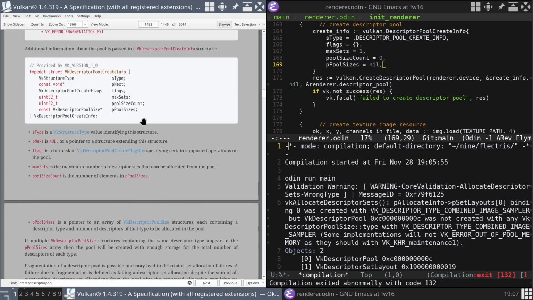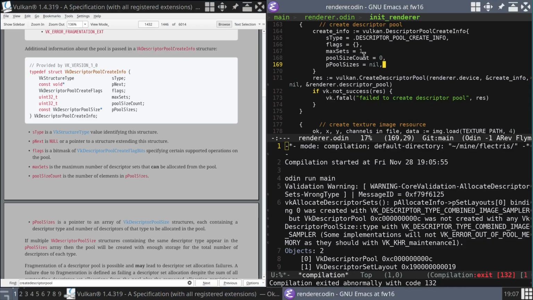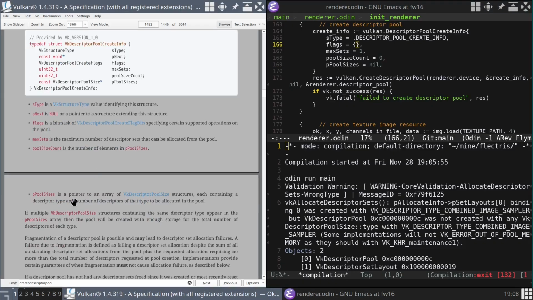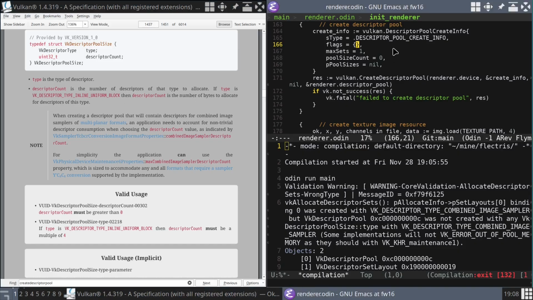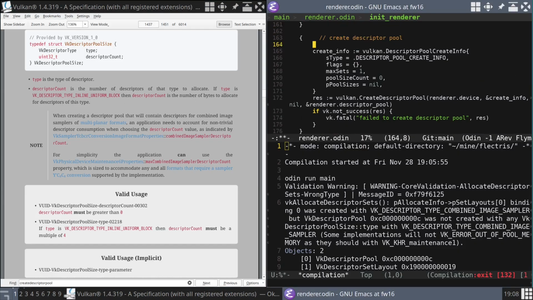Ah, it's under allocation. So, descriptor pool, create info. Takes all of this stuff. Flags specifies certain supported operations on the pool. So that might be useful to us. And then pool sizes is a pointer to an array of pool size structures, each containing a descriptor type. Ah. So it does sound like we need this. Descriptor count is the number of descriptors of that type to allocate. If type is that, then that is instead a load of bytes.